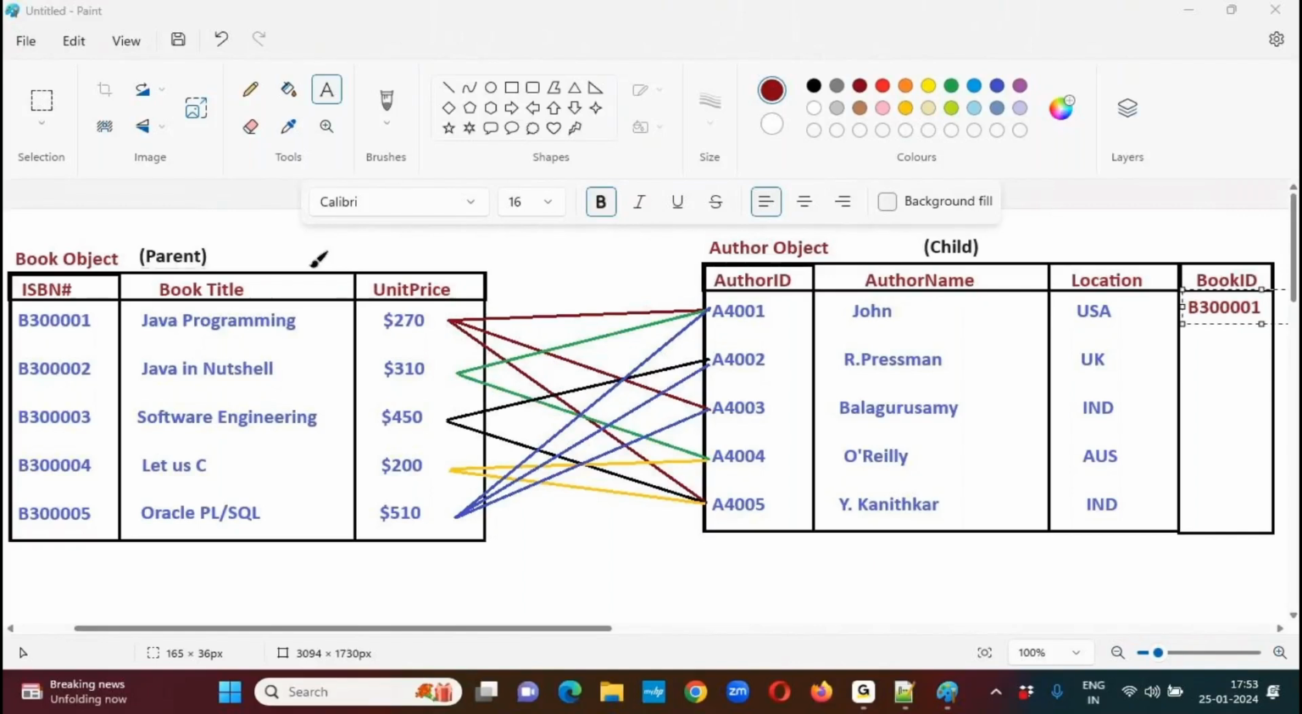In this case, what we have observed, whenever we are trying to map a many to many association, many to many association is not possible between the two objects directly. Between these two objects directly, we can't map many to many association because any one of the objects has to act as child. But in this case, both the objects are acting as parents. Book object is acting as parent, the other object is also acting as parent. Then how can you map the association? It will not be possible.